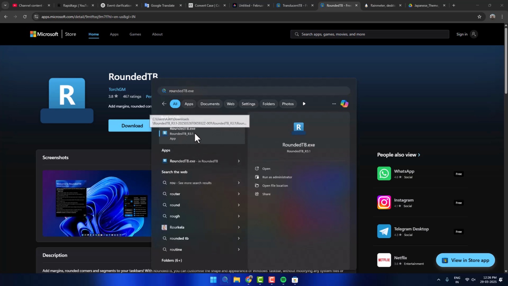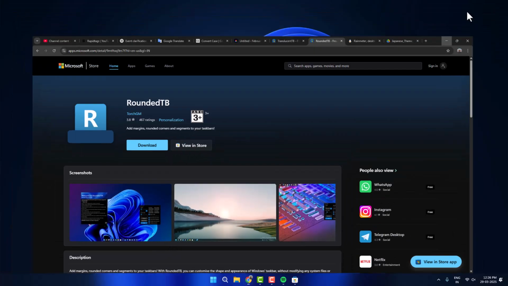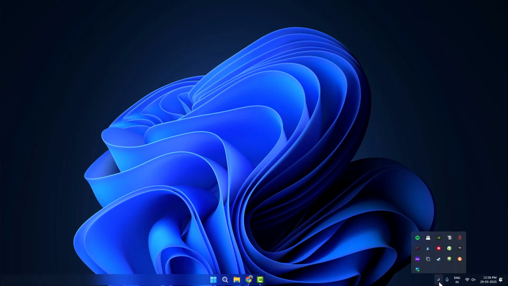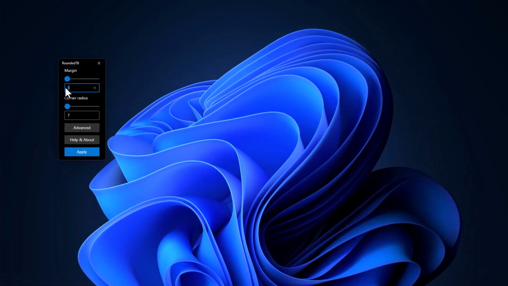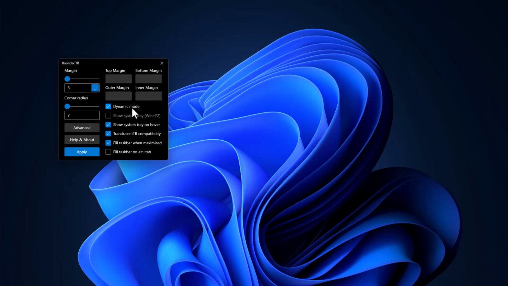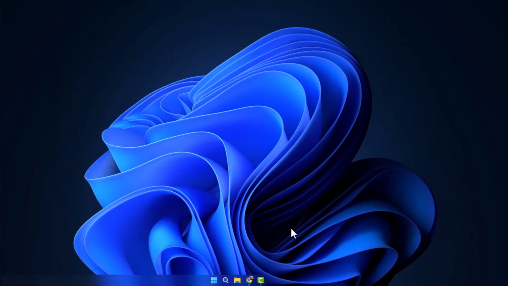After opening RoundedTB, it will open up like this. Click on the drop down, right click on RoundedTB and select show RoundedTB. Margin type 3 and corner radius type 7. Select the advanced option, checkmark dynamic mode, show system tray on hover, TranslucentTB compatibility, as I do, and fill taskbar when minimized. After checkmarking all of these, select apply to save changes and close this.